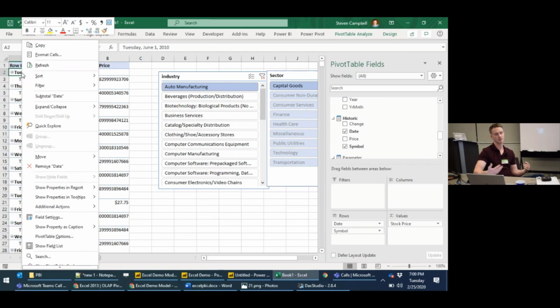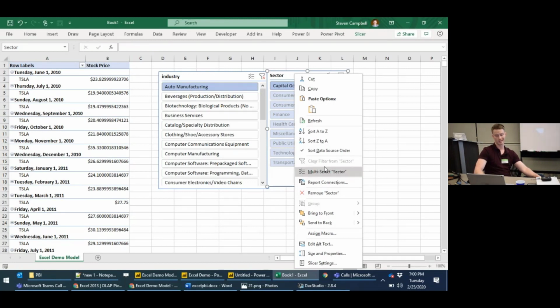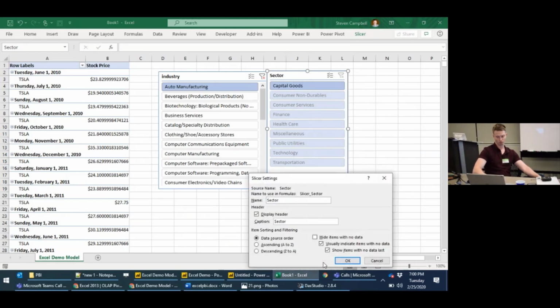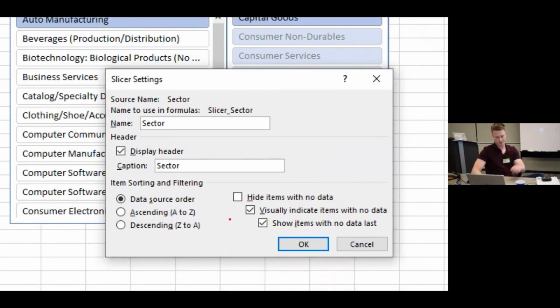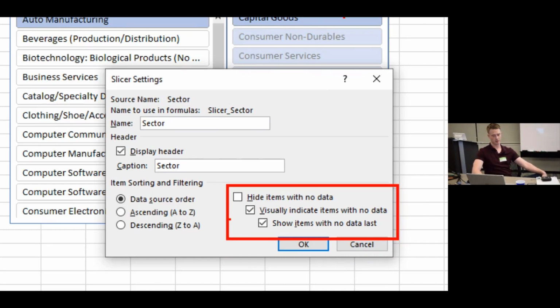If we're using a lot of DAX, it can take time if we're really overwhelming it. So one thing, if you right click on a slicer, slicer settings, I found this can probably be the biggest impact I've seen on speed if you're using a lot of slicers in reports. This is what's controlling the grayed out. So we're saying visually indicate items with no data, this gray color here, and show items with no data last. Obviously, this is very useful.